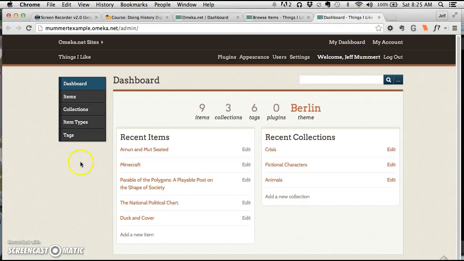So back here is the dashboard for omeka.net, and I can actually add items here and add all of the information I want to add with them. Right now I've created 9 items. I've put them in 3 collections, and I've used 6 different tags. Okay, I'll explain the other things here in a second. So let's look at my items.